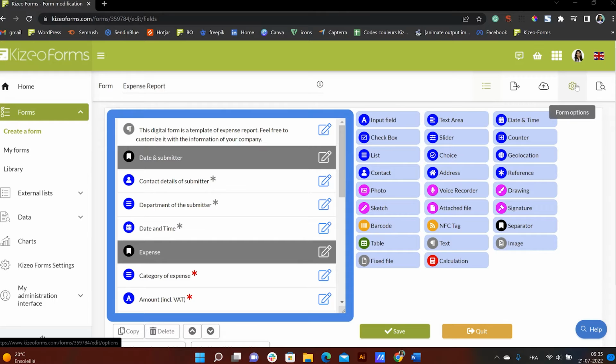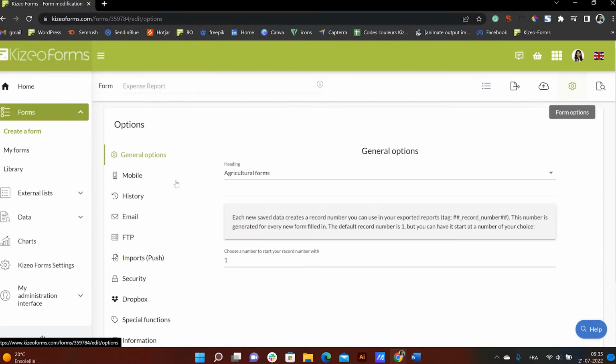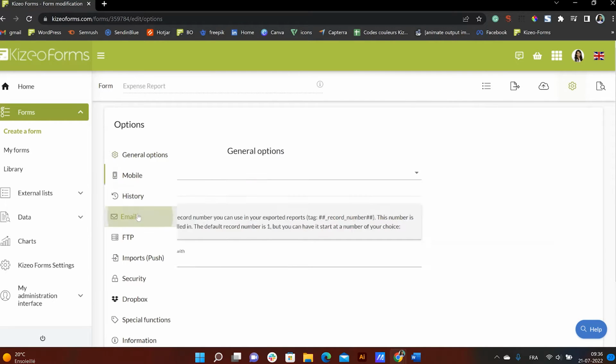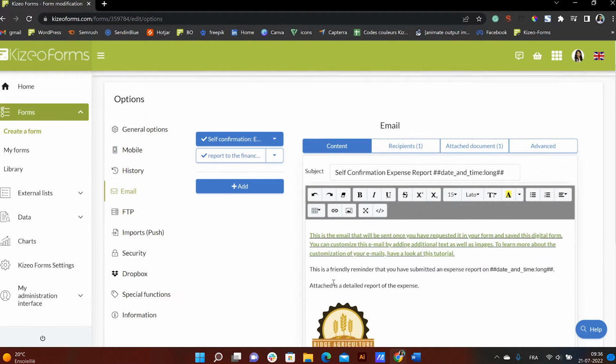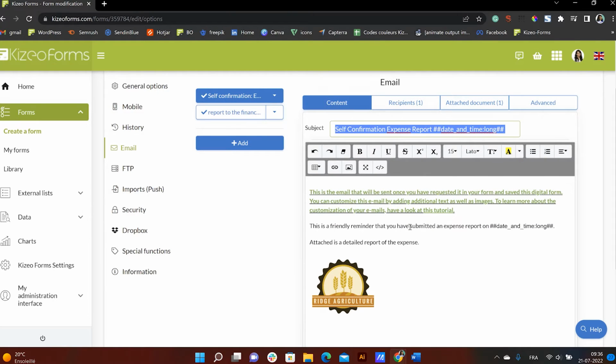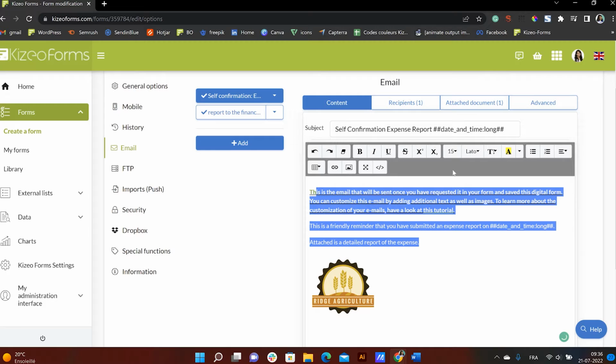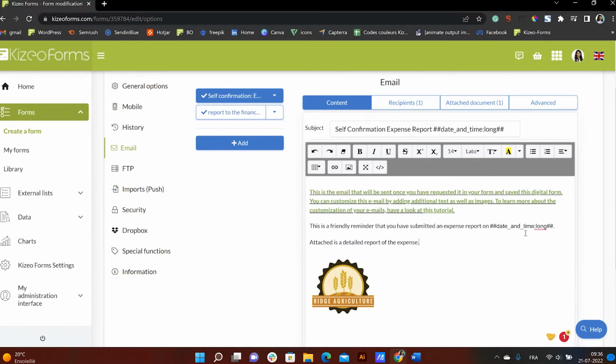To create this, go to the form options of your expense report form and click on email. Fill out the subject and content of the email. You can use tags to customize the email with the data filled out by the user.